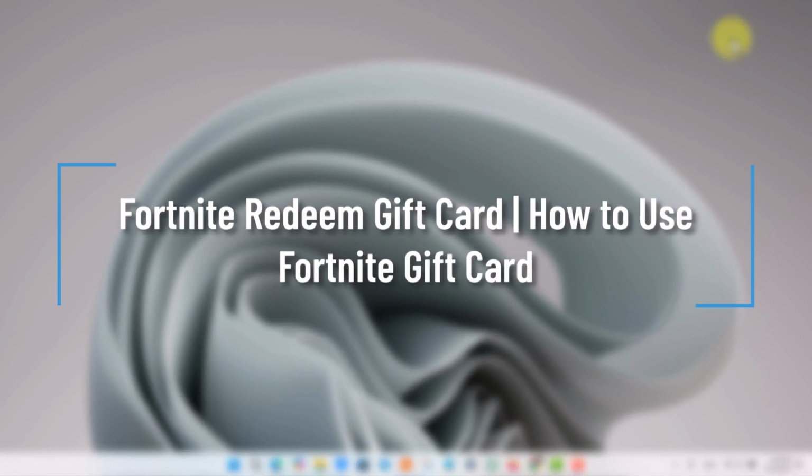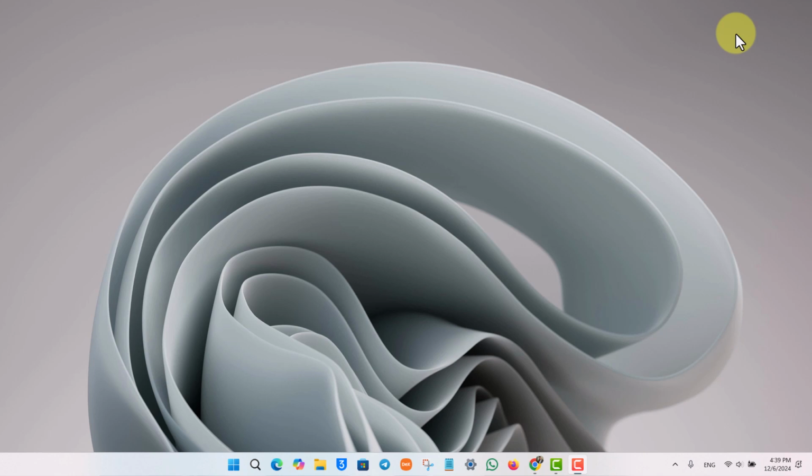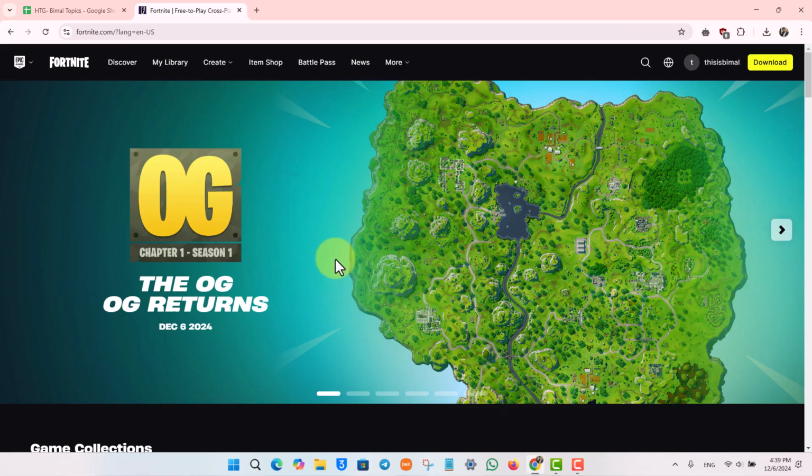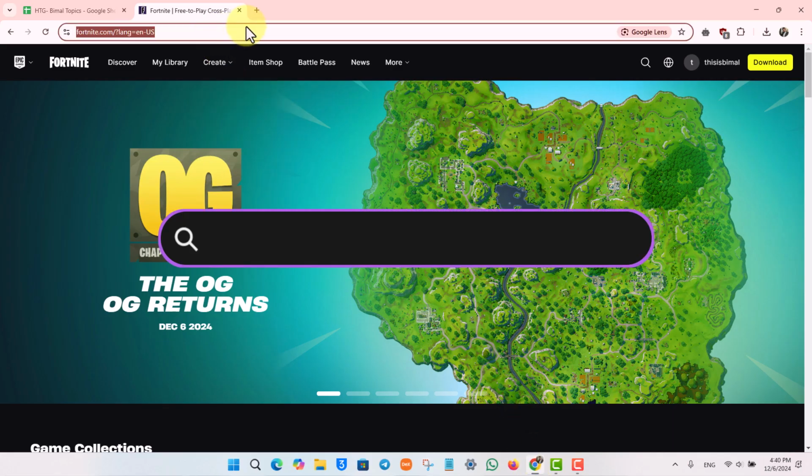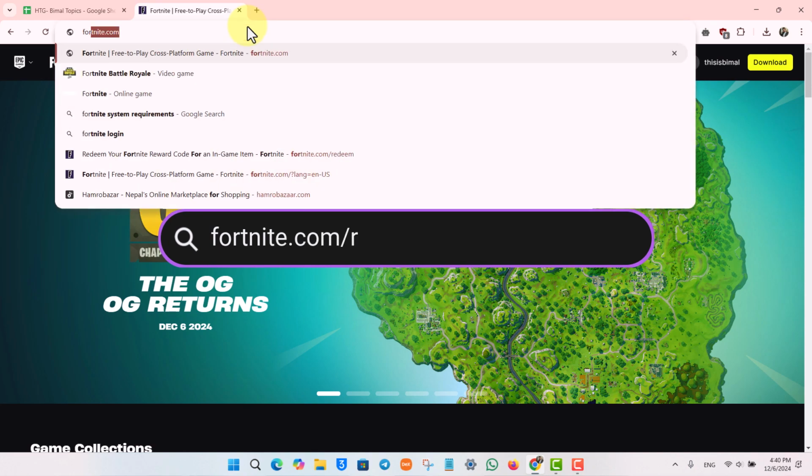Fortnite redeem gift card, how to use Fortnite gift card. If you want to learn how you can redeem your Fortnite gift card, now you must play Fortnite maybe on your computer or your console. Regardless of that, to redeem a Fortnite gift card, I would recommend that you simply open your browser.